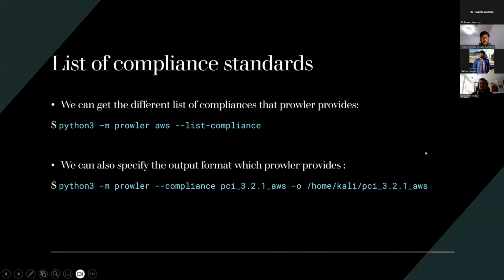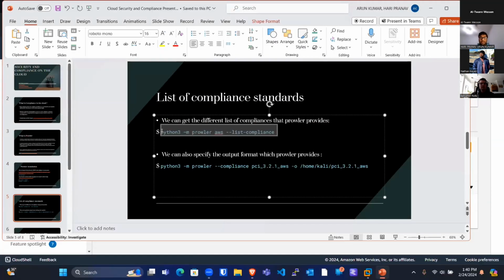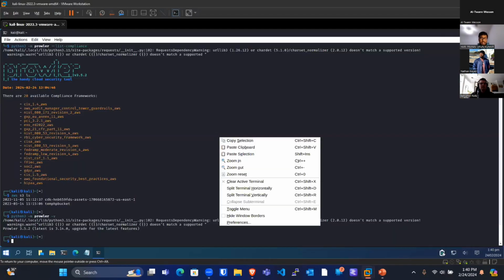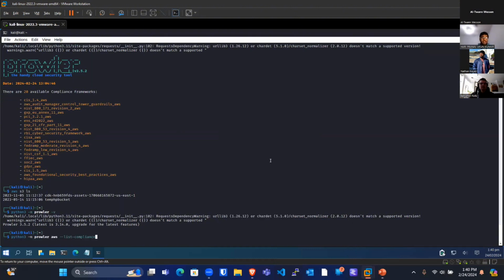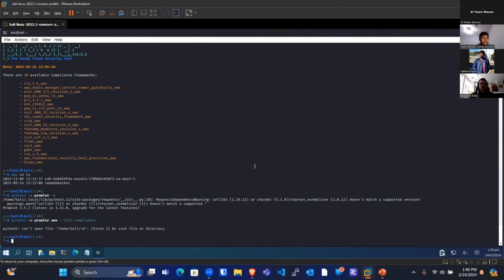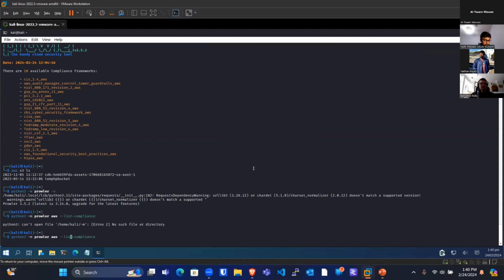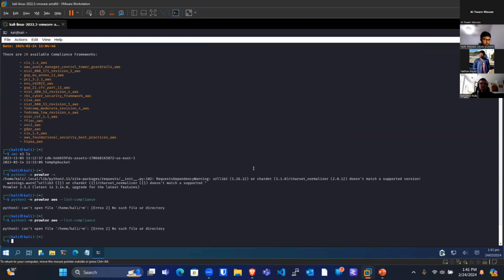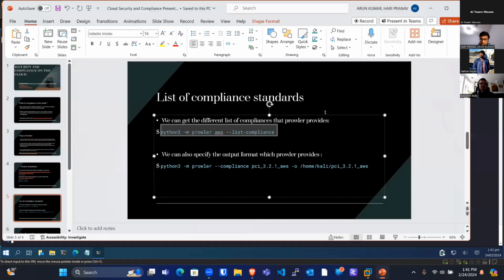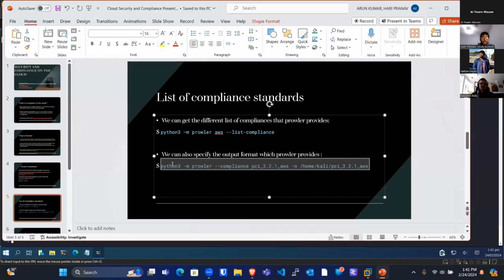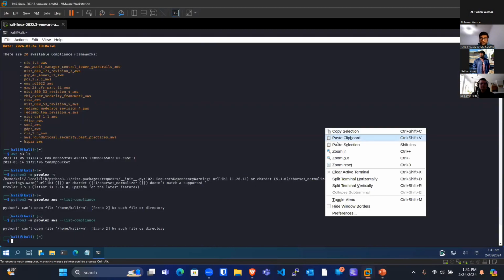Okay, go ahead. Sure. So once we have installed Prowler, the next step is to see what different compliance standards Prowler actually offers us. So let's come here and paste in our code, which is basically the list compliance option. It seems to be working, but let's try to run Prowler and see if we can get a compliance standard.